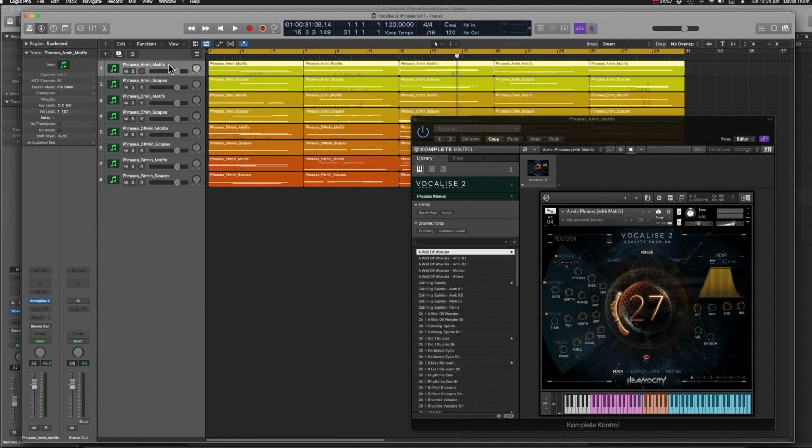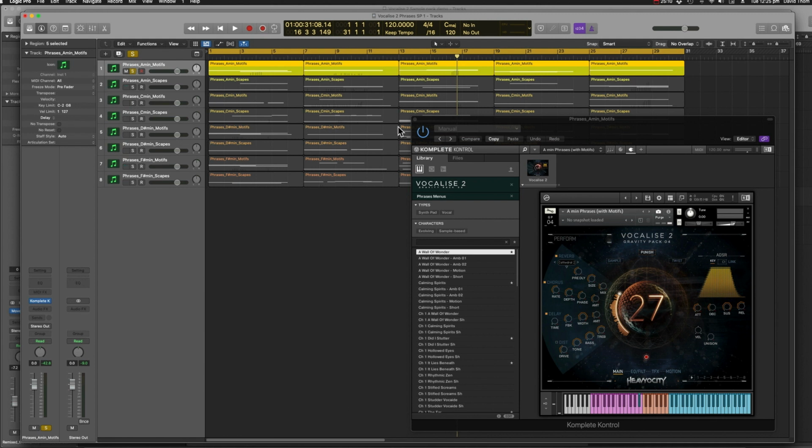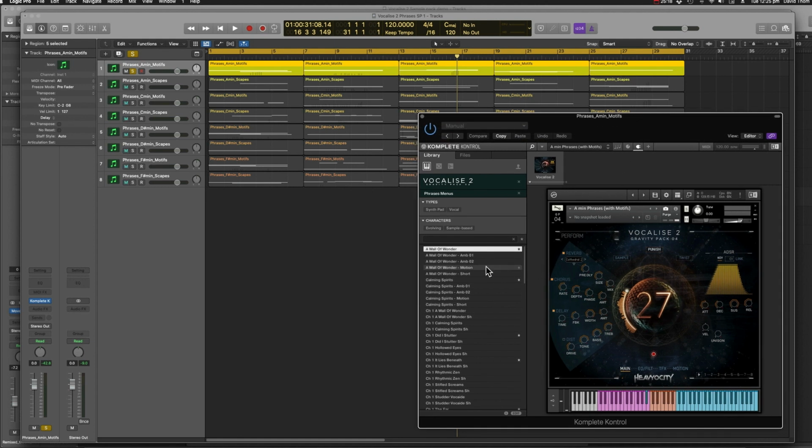So we'll just start off with the A minor motif. So this is a mixture of motifs and scapes. So I've done a motif and a scape for each key. So it's A minor, C minor, D sharp minor, F sharp minor, whatever. And like I said, they're all completely different. So you've got 40 unique samples.